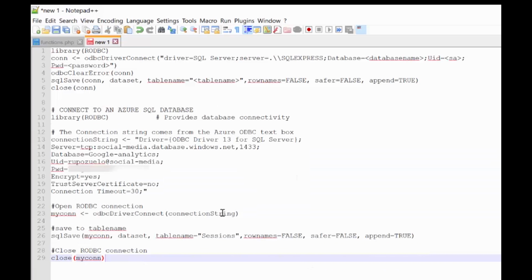The first thing you will do is actually very similar. The first thing you will do is to load this library, so it allows you to connect to the database. You don't need to know what is in this library. Just call the library and it will allow you to connect.